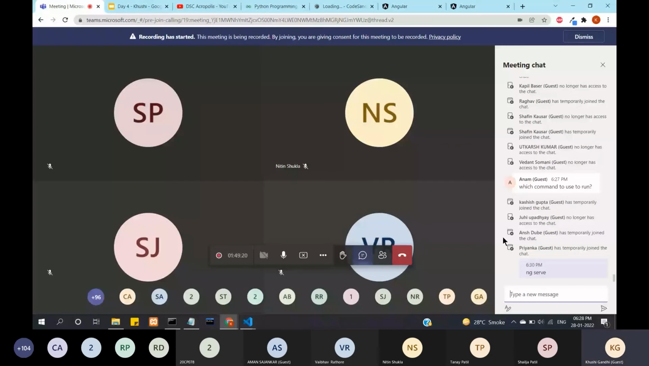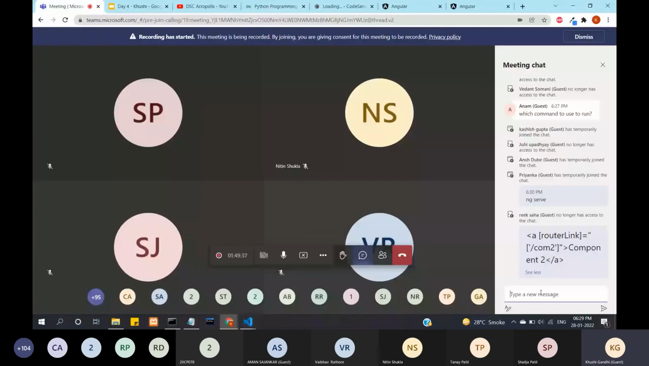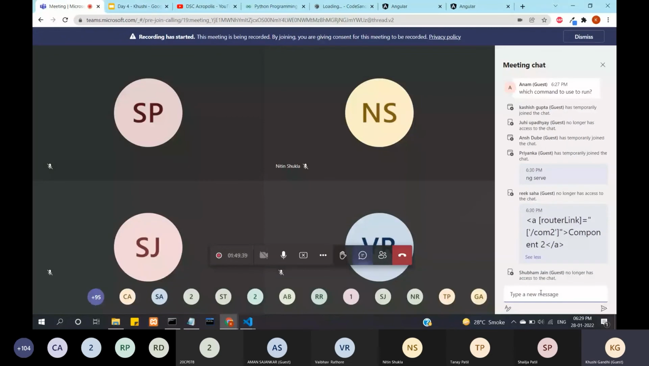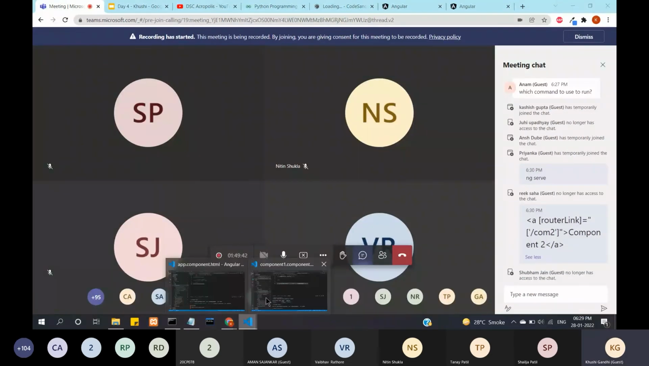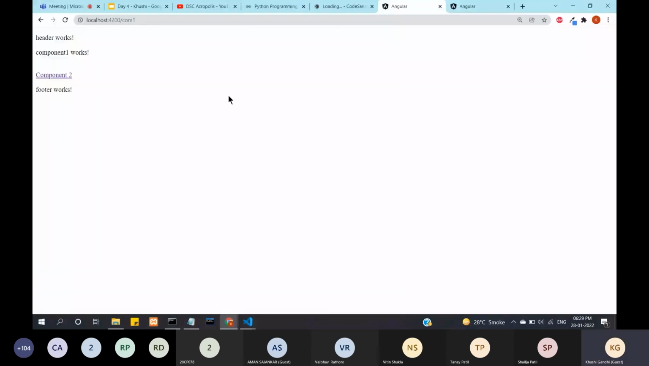I'll also mention this slash. Now this is what I will paste in the chat box in case anyone wants to perform the same practical, for adding the router link to a link tag. Now we'll see the output. Now you can see component 2 is rendered as soon as I click on the link.